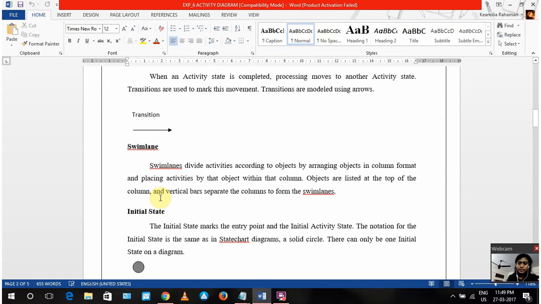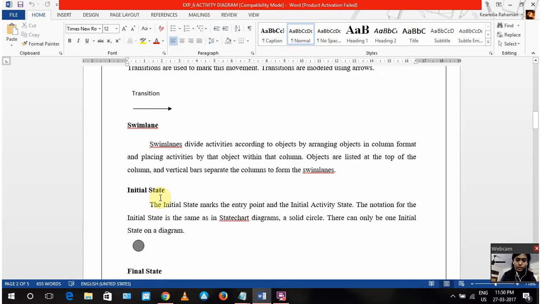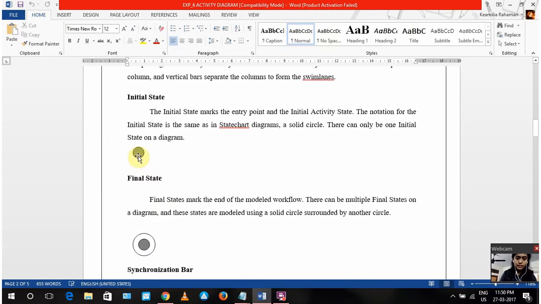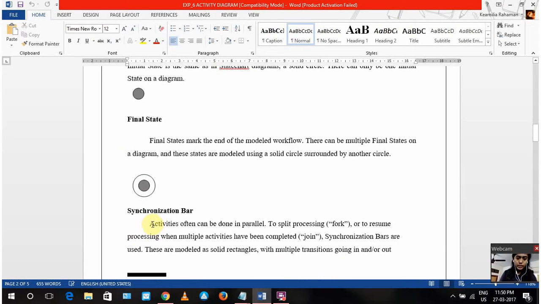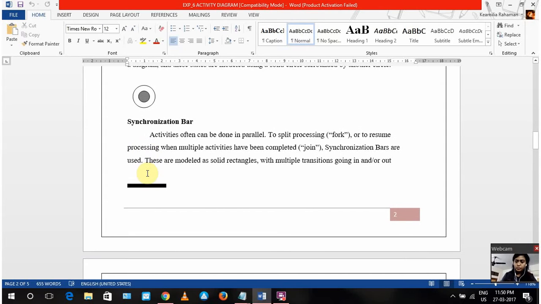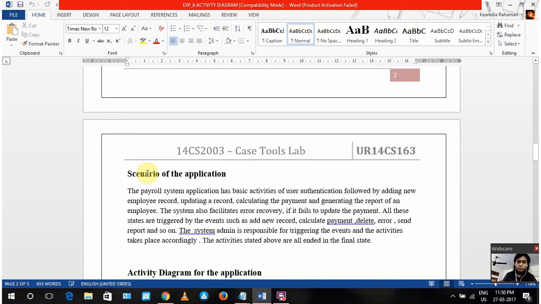A swimlane divides activities according to the objects, by arranging the objects in columns. It separates the activities of each of the objects. The initial state is represented by a dot, and the final state by a dot surrounded by a circle. It also has a synchronization bar to split the processing or to join some processes.